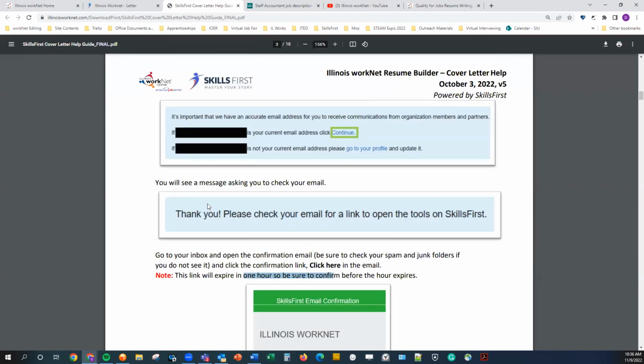Now, if you've previously saved resumes and cover letters in WorkNet, you will see a message asking you to move over those resumes and cover letters. In this case, it's just resumes and cover letters that you would need to move over. You would just follow the prompts on the screen to move those documents into Skills First. You have until January 15th of 2023 to do so, and if you don't move them by then, they will be deleted from the system.